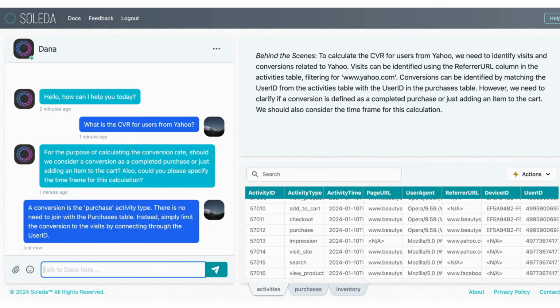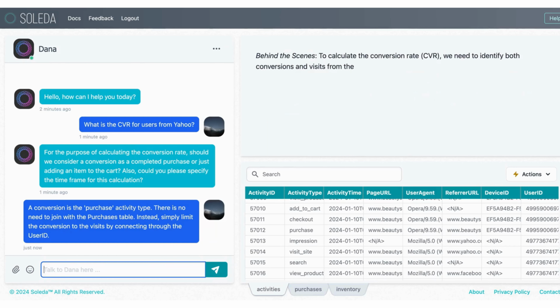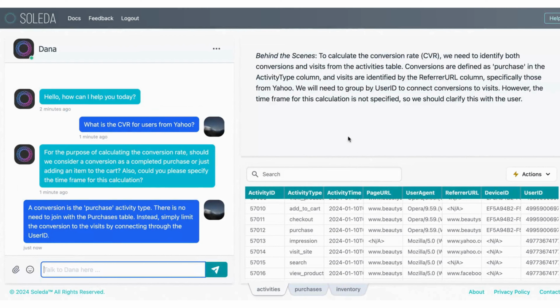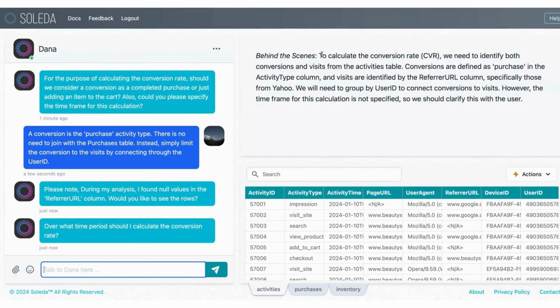And so notice that this time we're going with a completely different definition of conversion. And noted behind the scenes, we need to identify both conversions and visits from the activities table. Conversions are defined as purchase in the activity type column. And we need to group by user ID to connect conversions to visits. However, the time frame for this calculation is not specified, so we should clarify with the user. And then Dana asks, over what time period should I calculate the conversion rate?